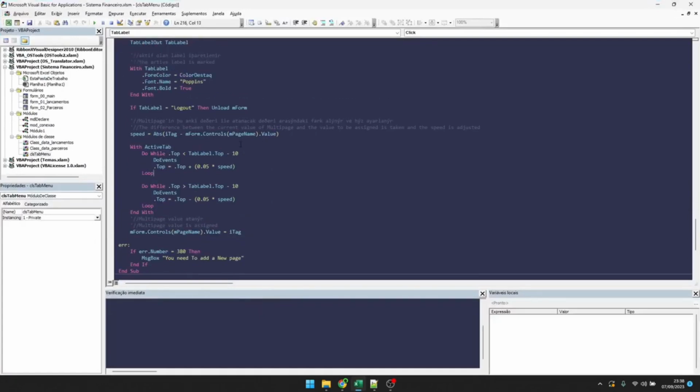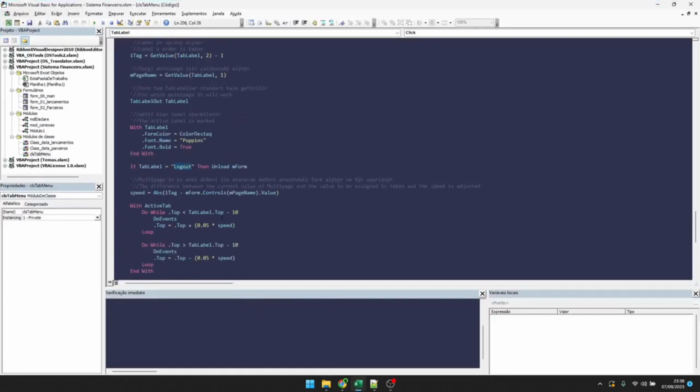The other thing I added was the logout. So if you have any option called logout, it will automatically close your form. And then you can choose an exit option. You have to come here and change your exit options. You can also change the font, and whether you want it bold or not, feel free.